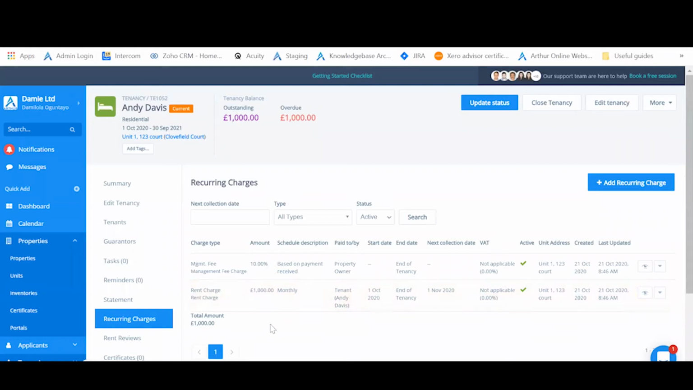And then the second thing, so this is what you're going to do for all your tenancies. Again, you can either do this when you're adding the new tenancy, you can make the recurring charge there, or if you haven't done it, you can come into the tenancy like this and make the recurring charge for your tenant. So the second part is to make the management fee.